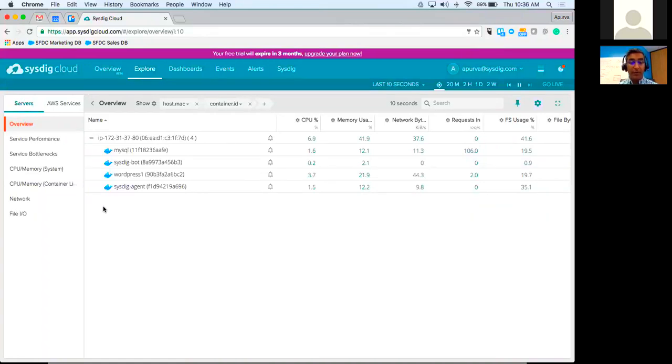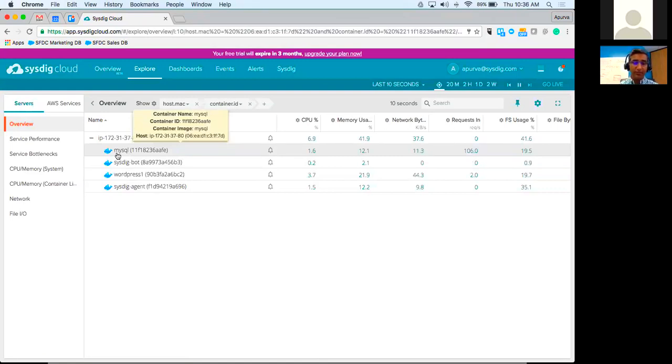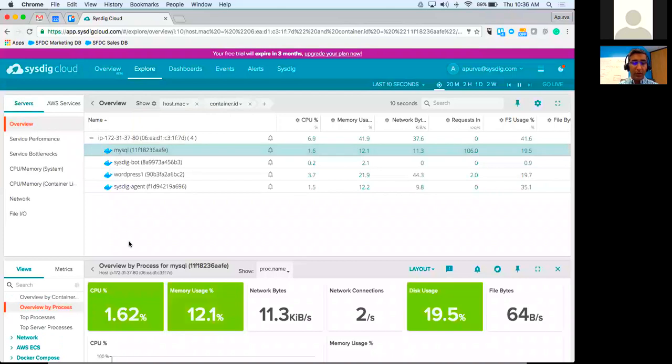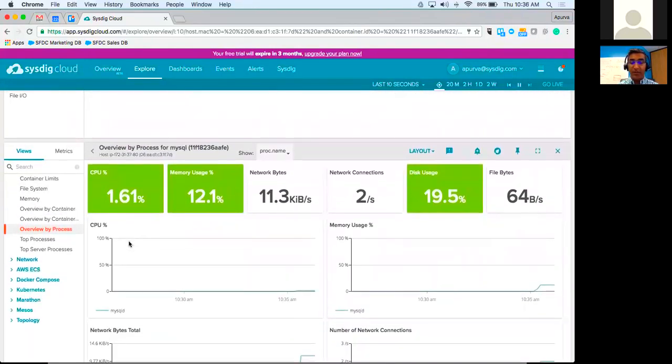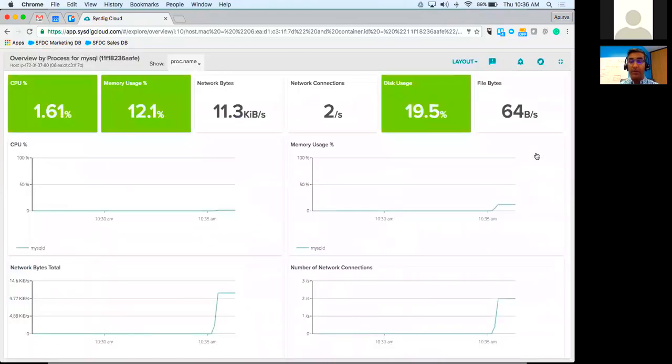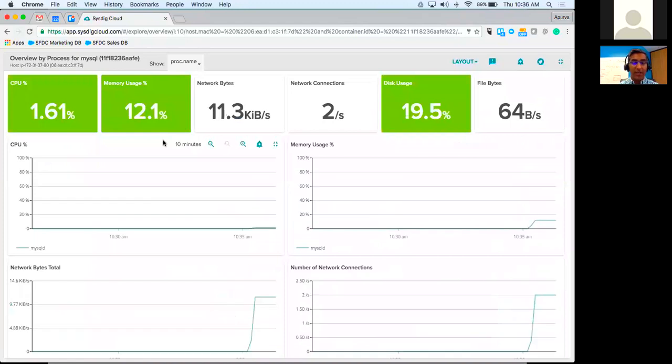Now I can get container-specific information. Let's go one step further. This one is cleverly labeled MySQL. So what happens when I click on MySQL? First, I get an overview by process for MySQL. This is useful. Actually, let me just expand this. Let me use this for the whole screen here. We can see that we are getting detailed information about MySQL. We can see exactly where we started up the instrumentation. Let's do this, however.